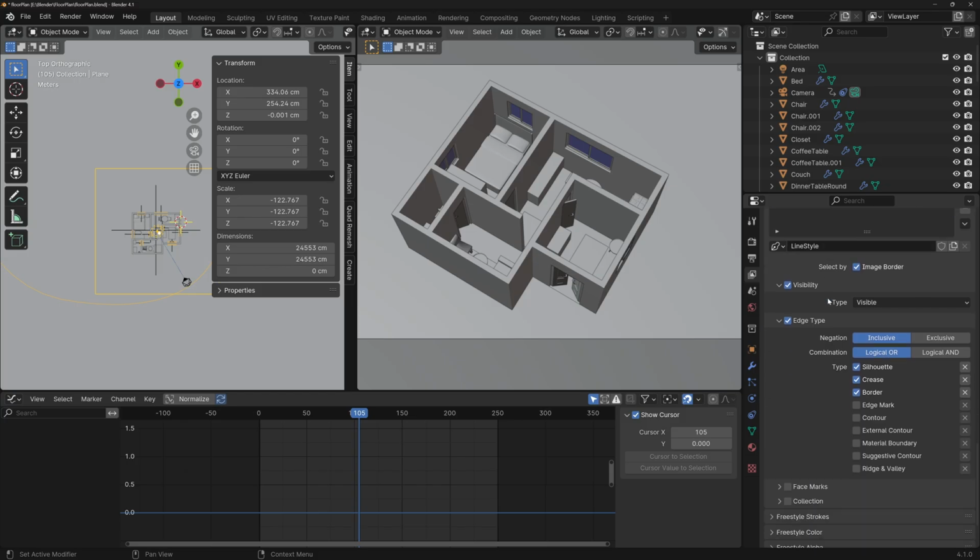In the line set panel, you can select here the edge types for which it should render a stroke. Logical OR is draw a line for any of the selections here. Logical AND is draw a line for only the edges that comply with all of the conditions simultaneously.